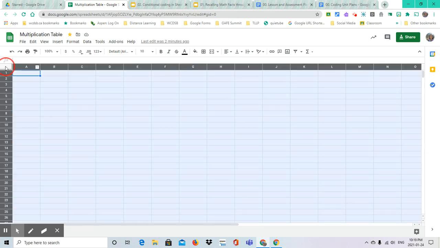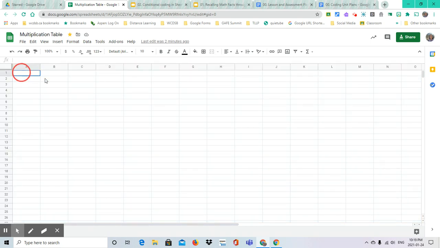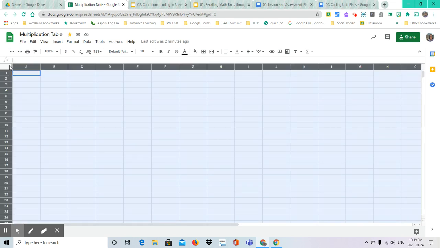So what we want to do is, if you see this rectangle that's between the 1 and the A, if you click it, it highlights your entire spreadsheet. So this is a very handy feature, as opposed to trying to drag, and it's much more difficult to make sure you're doing all of them. Okay, so click that box, you're selecting everything.